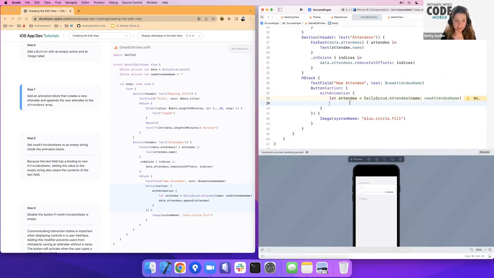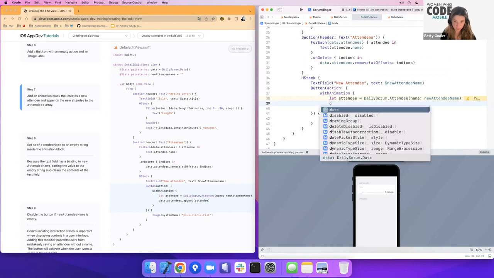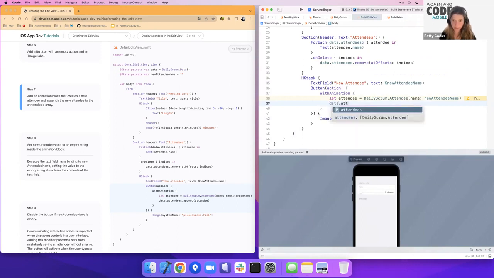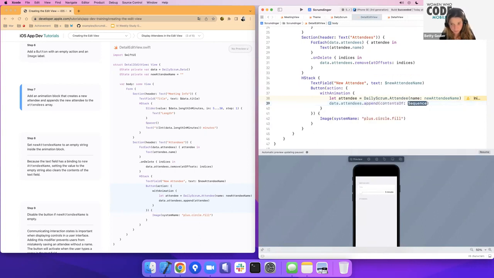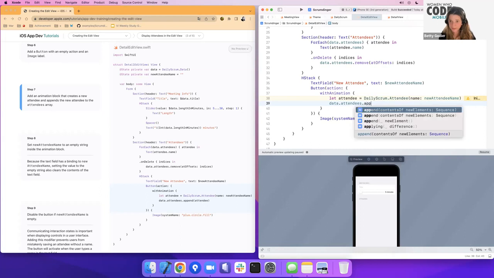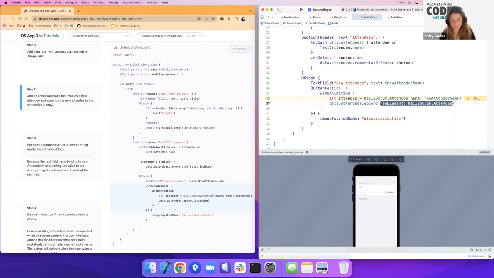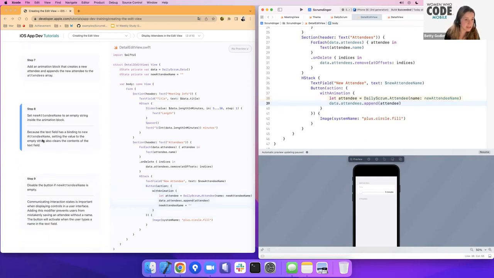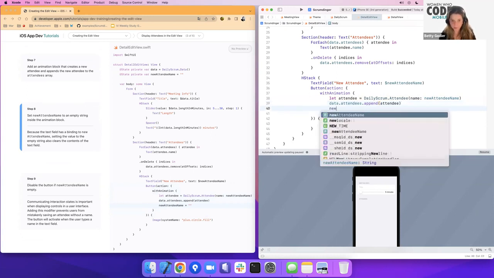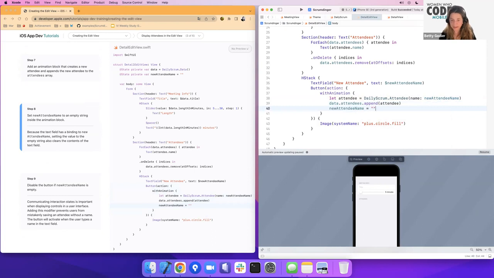And let's add the attendee. So we append the data attendee. Append, I prefer this one, new element, attendee, and something is missing. Yes, set a new attendee name to an empty string inside the animation block. So new attendee name equal empty string.